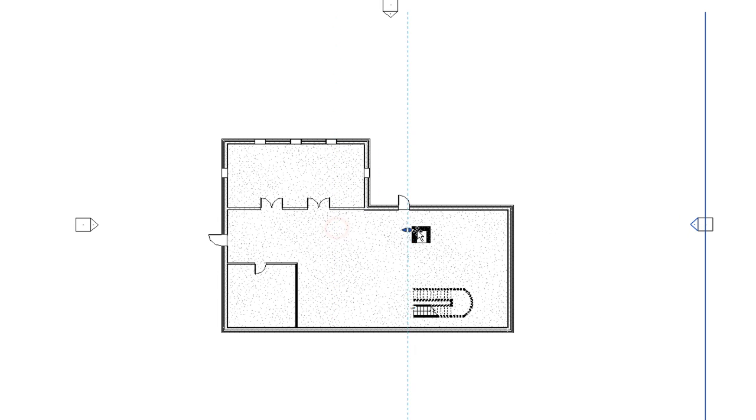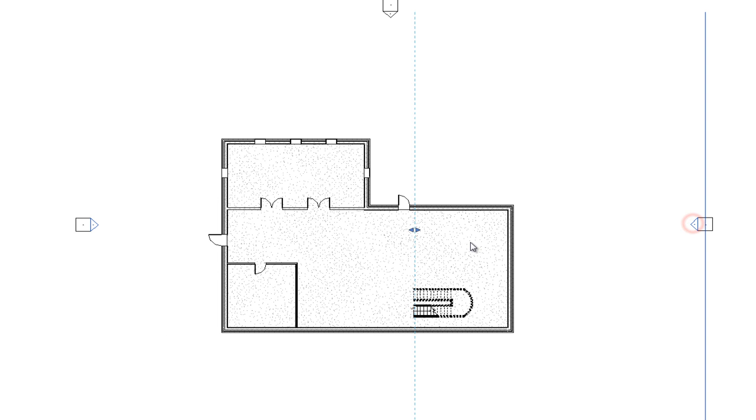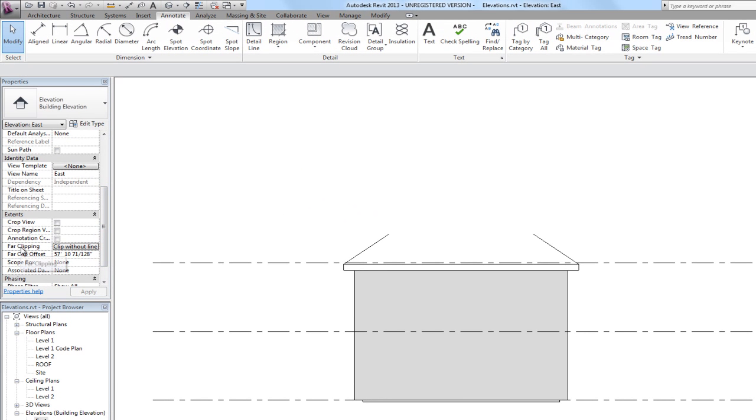But if we pull this back a little ways so that we don't have this wall within the dashed line, we can see that that part of the building is now missing. If we pull this closer towards the wall and go back to the view, we notice that where the roof goes through that dashed line in plan, the roof stops showing. Now we can see these same options here while we're in the view as when we have the pointing part of the elevation tag selected.